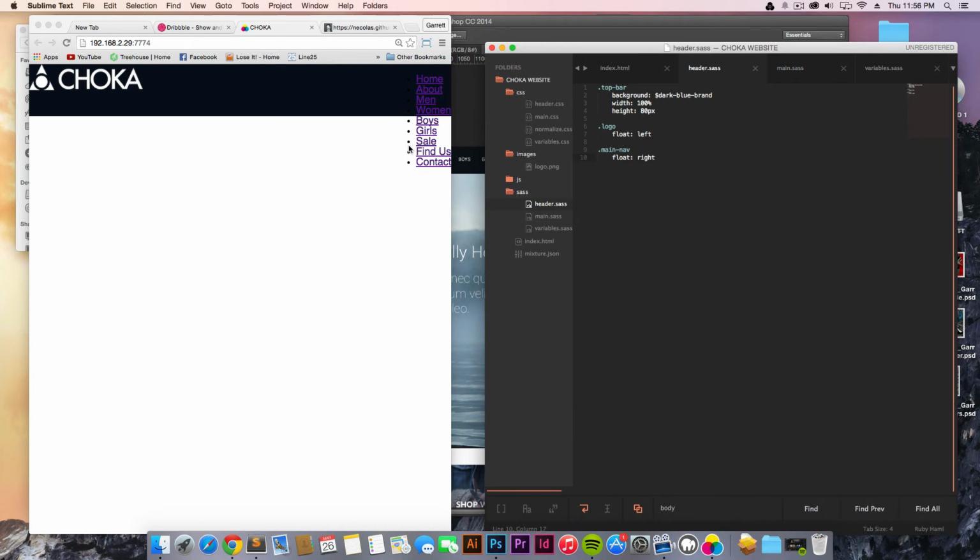Alright, and then we're seeing these little dots here because it's a list, and we want to get rid of those. So what we're going to do is say that we want the UL in this main nav to have a list style of none. So that'll get rid of those. And then we also want the li to have a display of inline block, which should do that for you, and put them across like that.